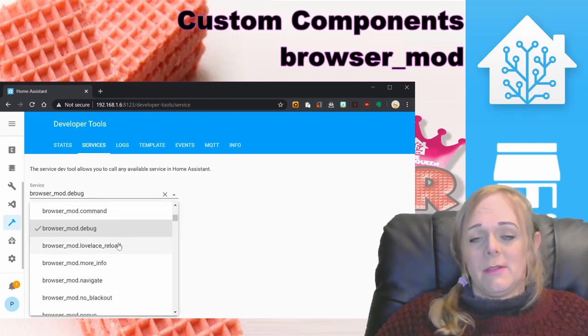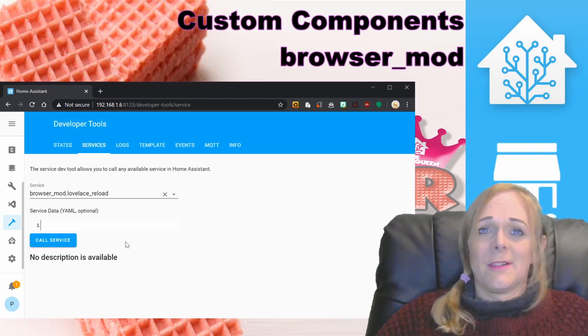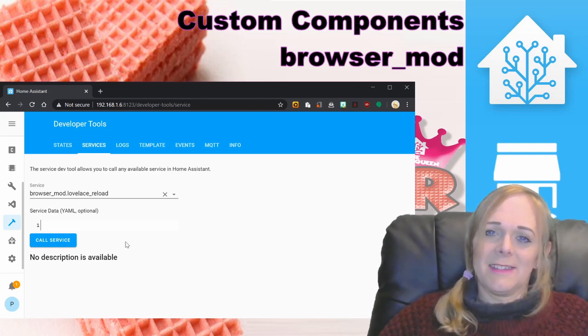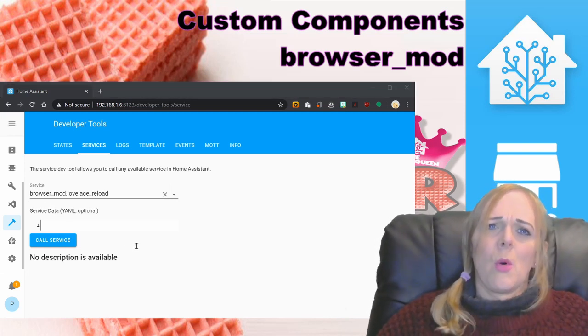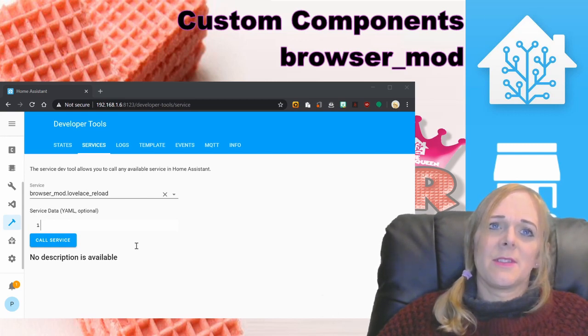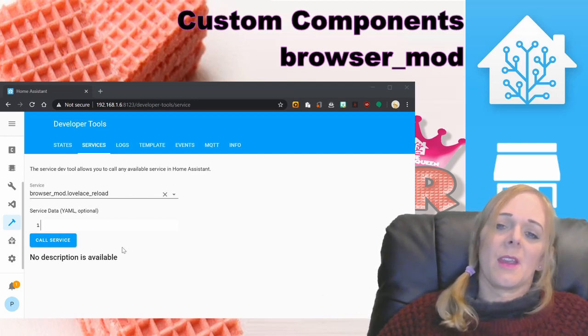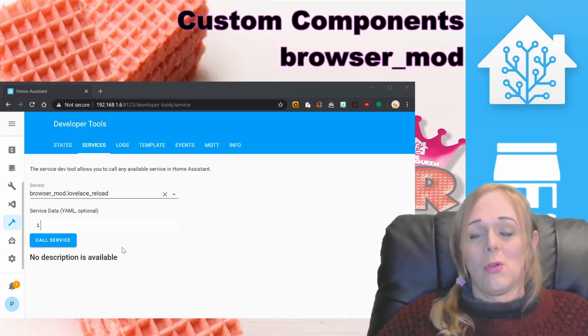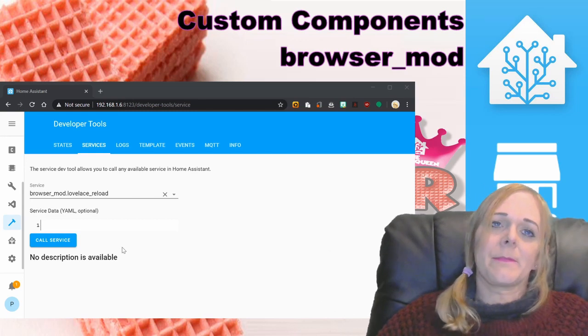Lovelace reload will force Lovelace to be reloaded. Fairly straightforward. With services like these, if we don't tell it which device we want it to be operated on, it will do it for all the devices, every browser that is connected.